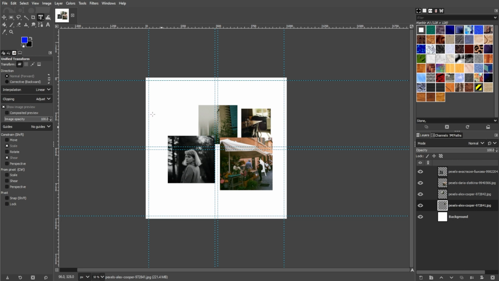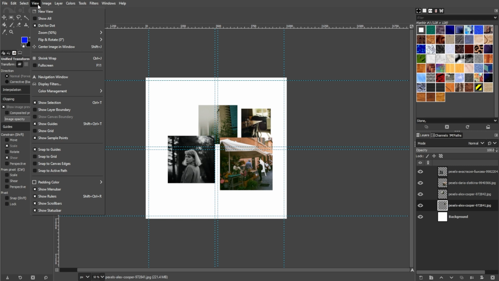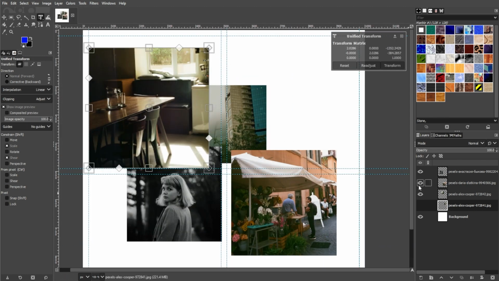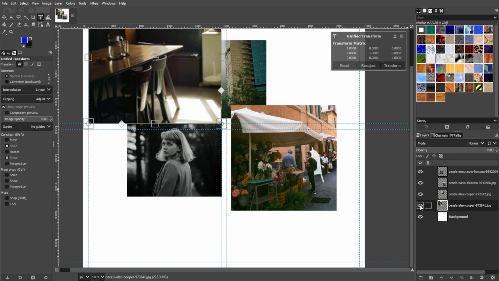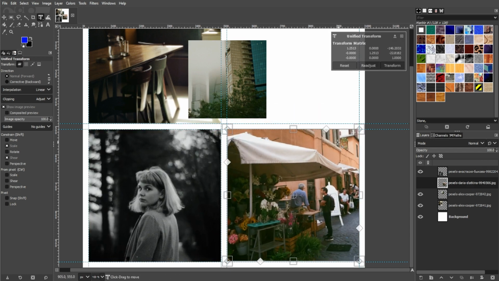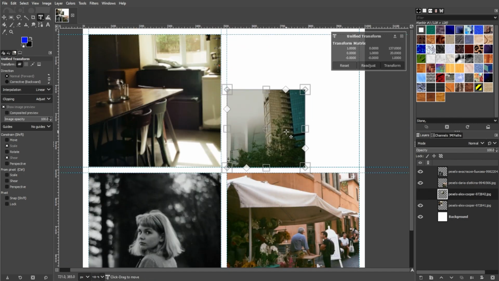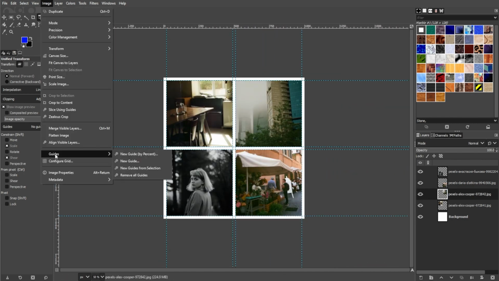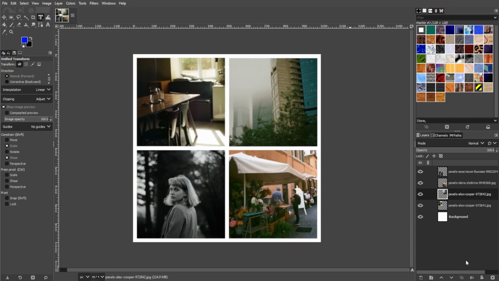Now, go to View and make sure to enable Snap to Guides to make resizing and repositioning easier for you. Now, simply use the Unified Transform tool to resize and reposition the images. And you're done.